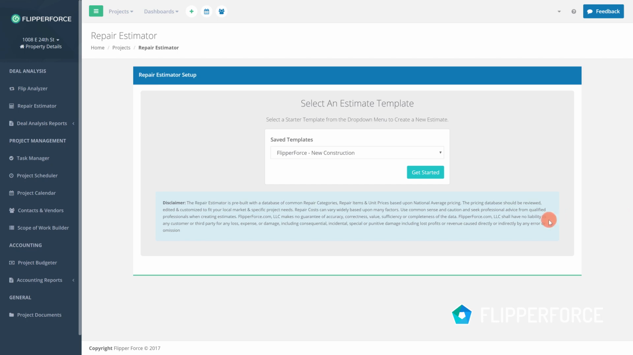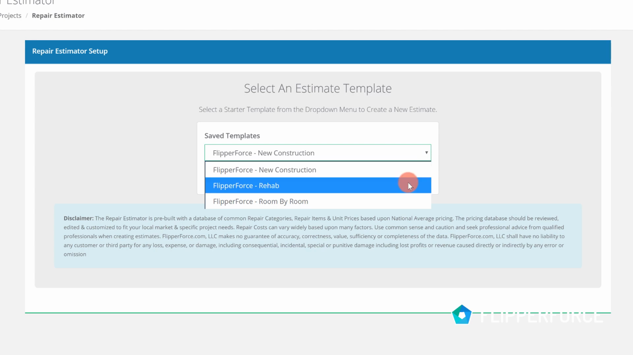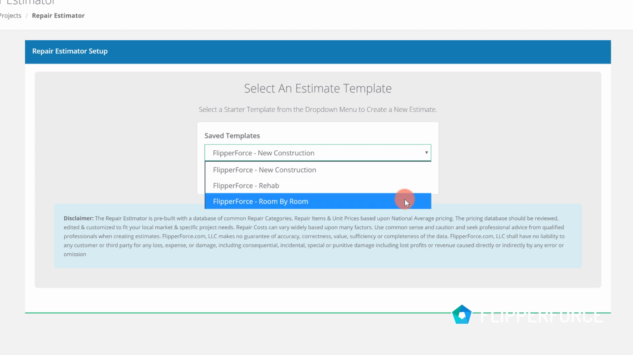Now, we've added in 3 new estimate starter templates that you can use to help you get started estimating costs. We have a new construction template, a rehab by category template, and a rehab by room template.